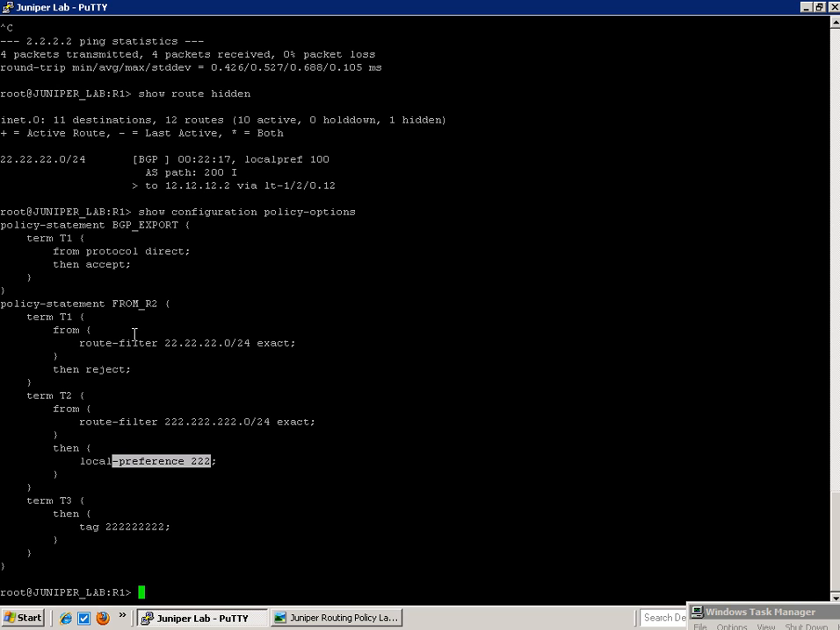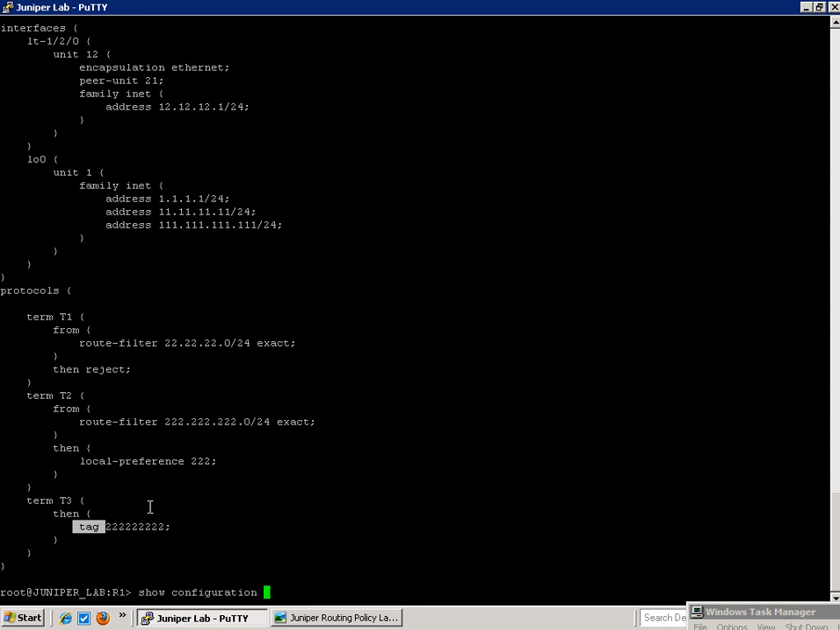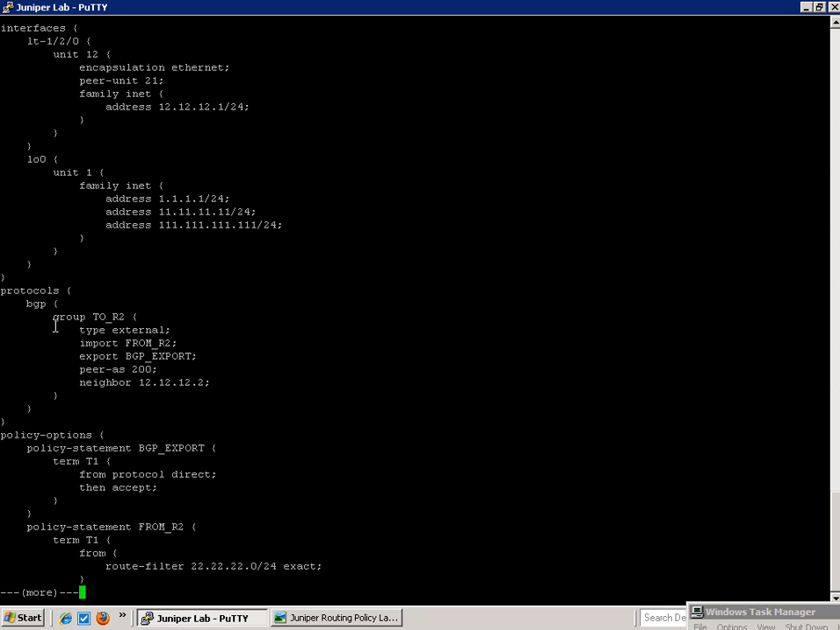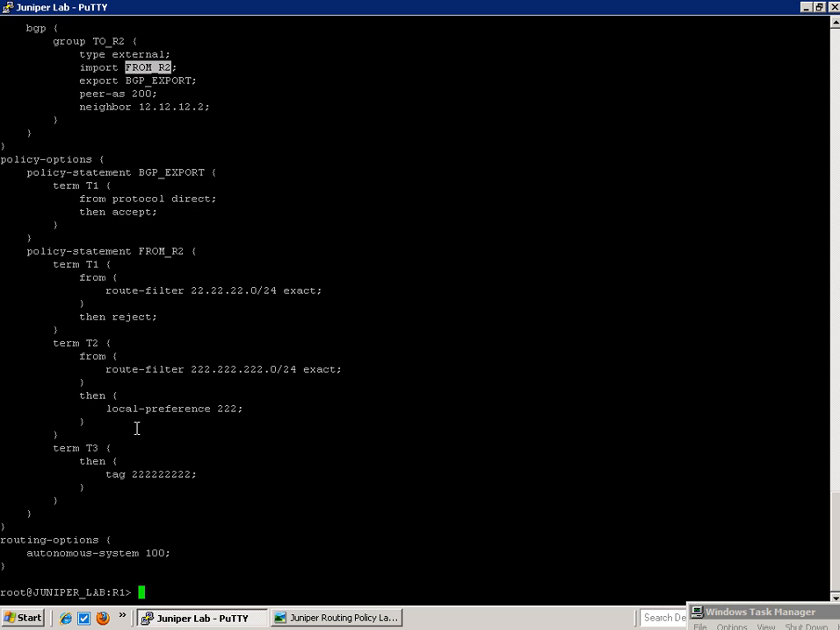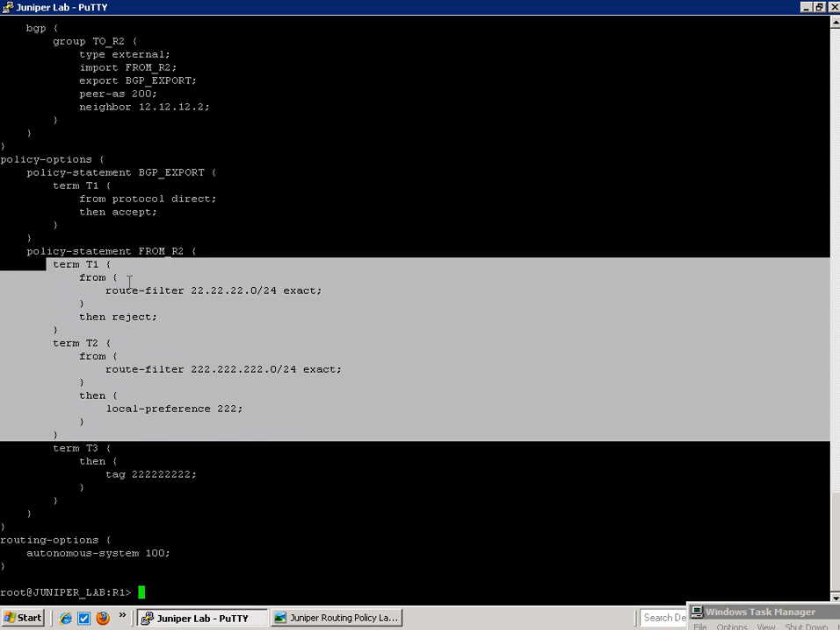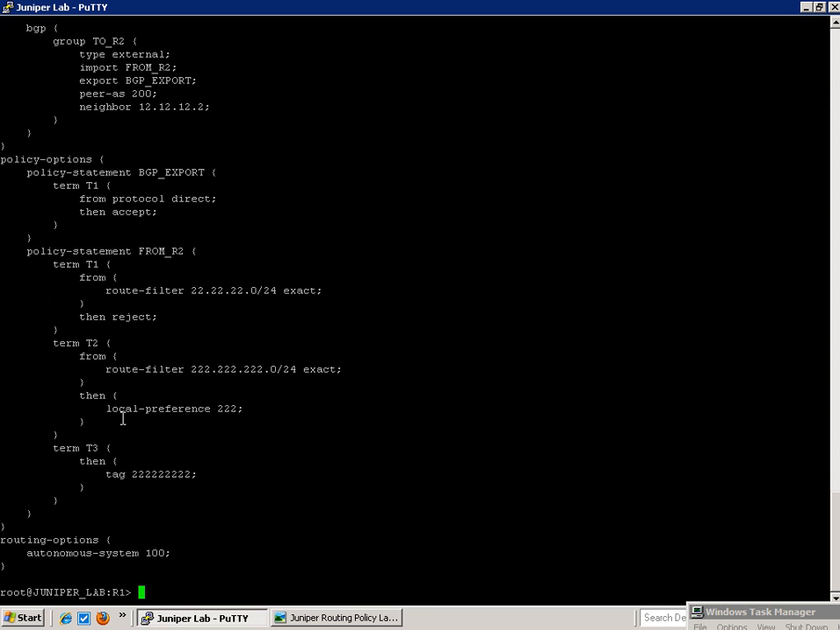routes being learned from R2, which was the 2 network, and it applied a tag of 222,222,222 to that route. The last thing that we had to do on R1 was to go under the group configuration to router 2 and apply this import routing policy, which was called from R2. Once we did that, we verified that all of these terms within the routing policy were indeed working correctly.